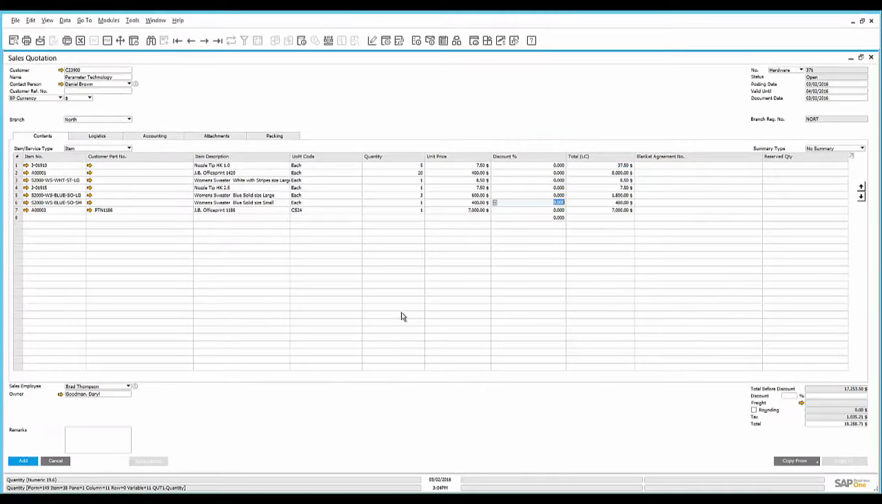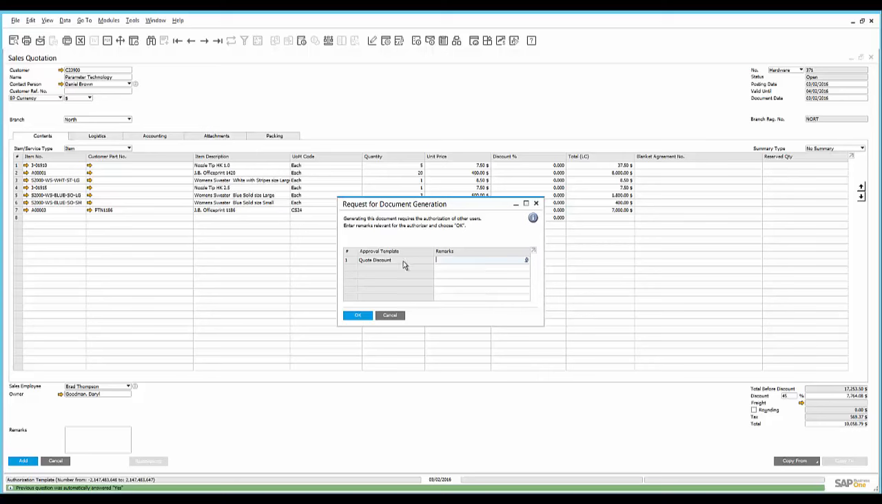Next, I'm going to offer a discount. In this case, I'm going to enter a discount of 45%, which is above my authorization. When I add the order, you'll notice that it comes up and asks me for an approval remark because I cannot enter this. So please approve.